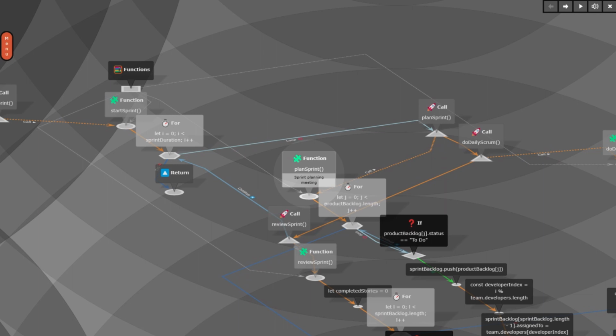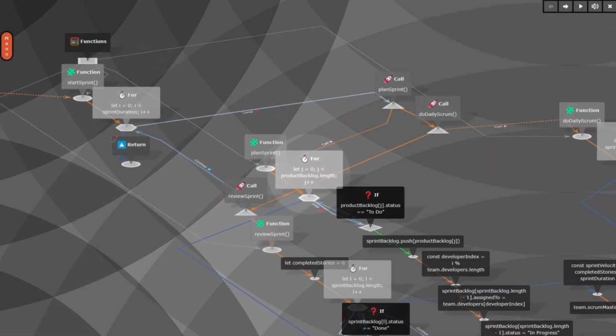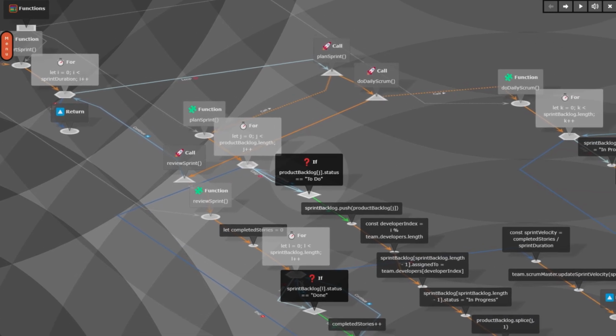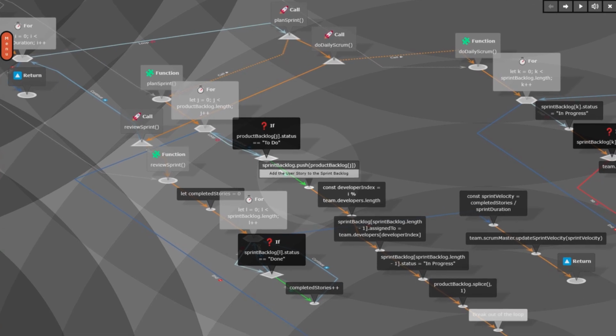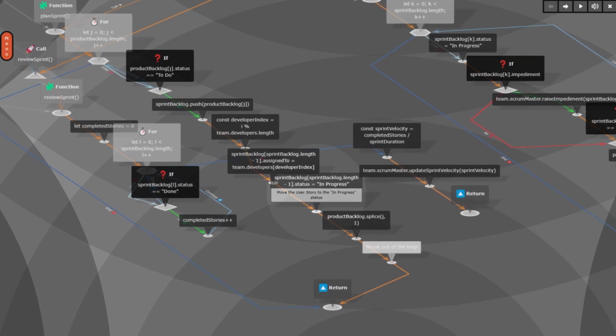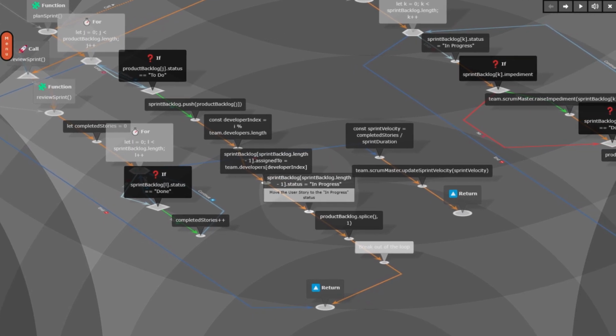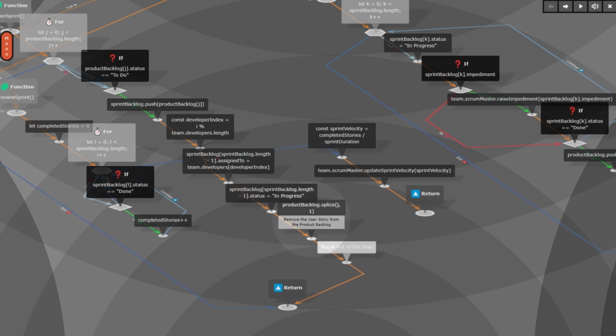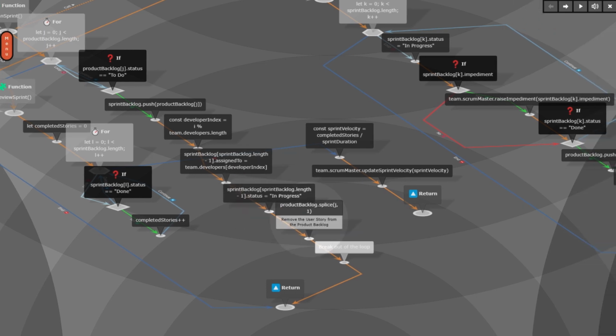Next up is the plan sprint function. The plan sprint function is responsible for planning the sprint. It does this by going through the product backlog and looking for user stories that are in the to-do status. When it finds one, it adds it to the sprint backlog, assigns it to a developer, and moves it to the in progress status. It also removes the user story from the product backlog. This function only runs once per sprint, during the sprint planning meeting.